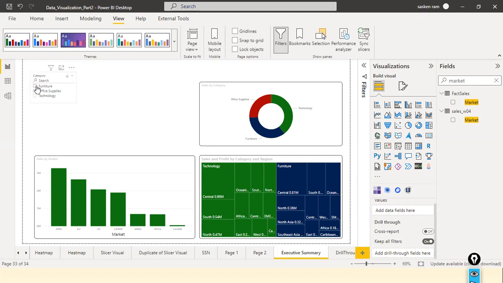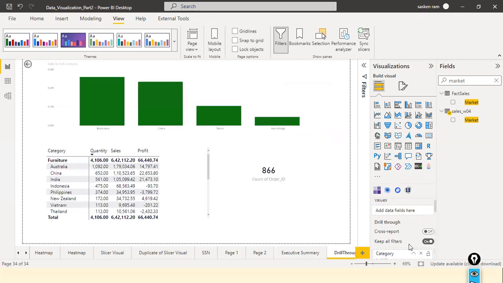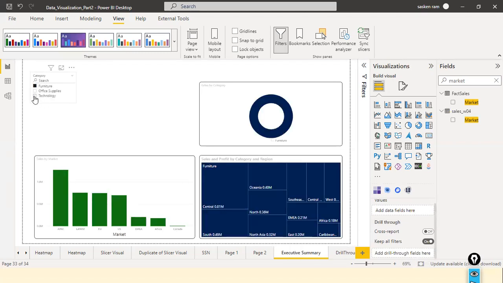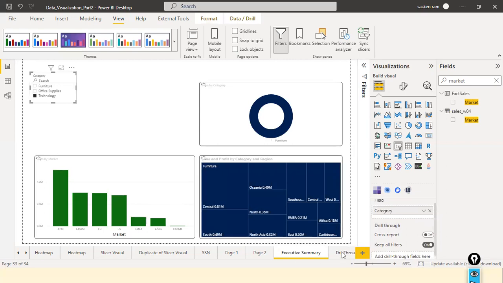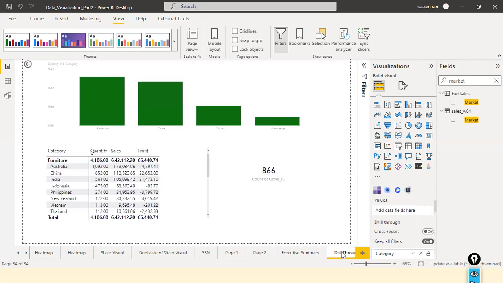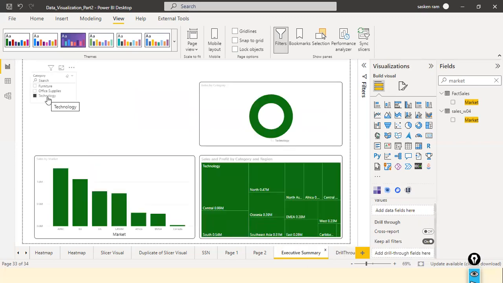For example, if I select furniture here, only the furniture got displayed here. And if you go to the drill through page, here you can see the furniture here. Let me just check it out here. And for example, I'm going to select technology here now. And if I go to the drill through page, it is not changing. It is not changing because this slicer, whatever the selection that you make, that one will get applied only to this page.